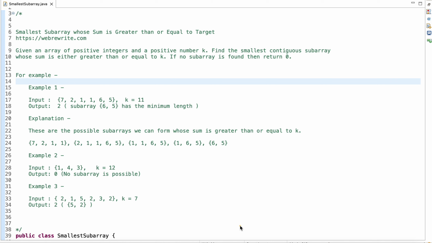So let's start this tutorial with a very interesting problem, and the problem is smallest subarray whose sum is greater than or equal to target. So in this tutorial, first we will understand the problem statement, then we will solve this problem with multiple approaches.